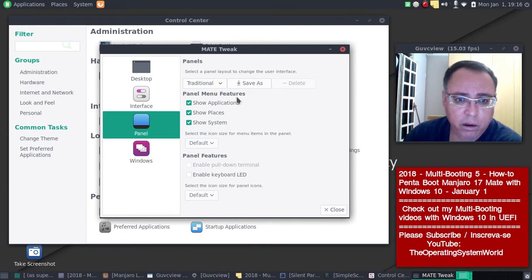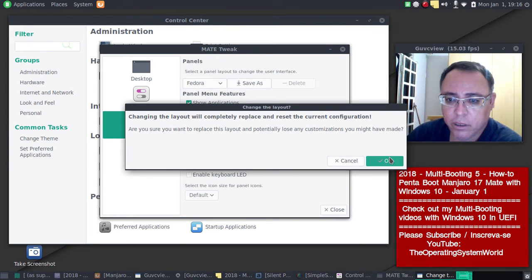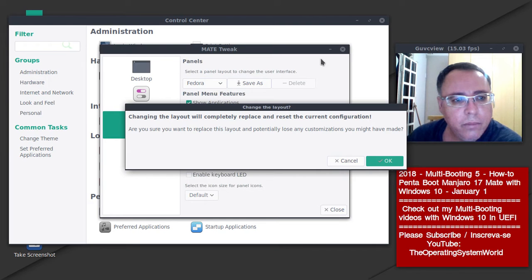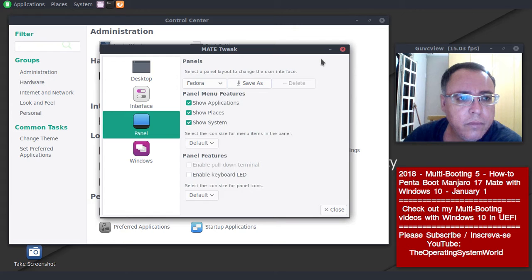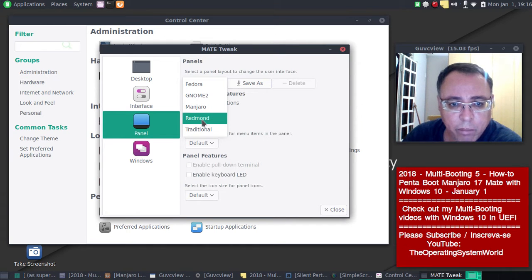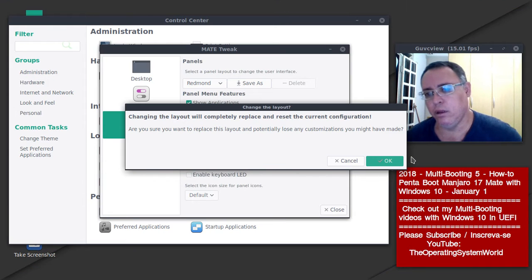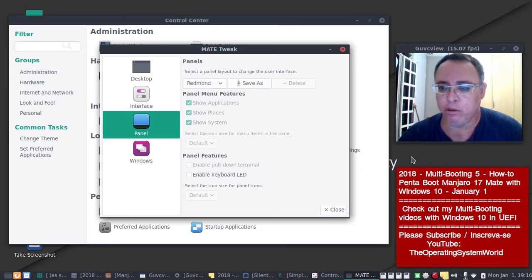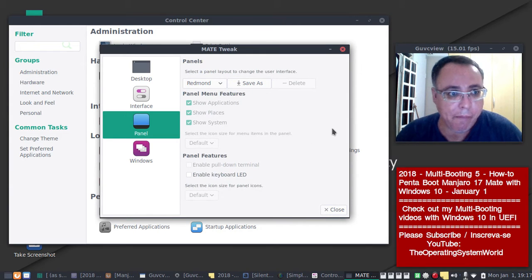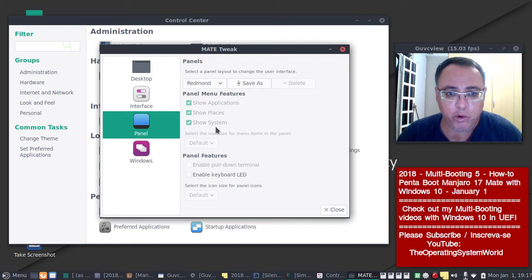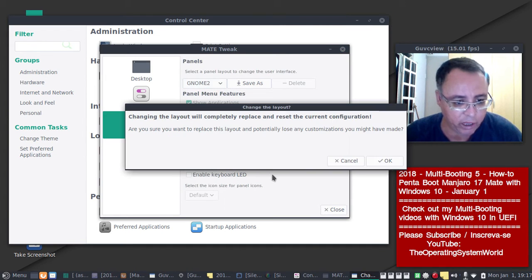So this one here is this one, or you can select Fedora. This is how it looks with Fedora. There is the Redmond here. This looks like this. This is my second try. I tried to install Manjaro the first time, but I couldn't. Okay, this one here is the other one. So I will switch to the GNOME 2 interface here.